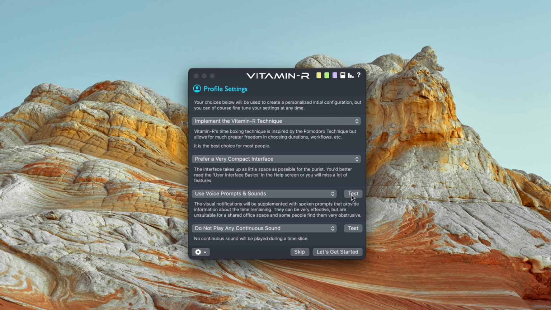With the hard break option, the break starts immediately and Vitamin R pops to the front and steals the focus. If you run in this mode, you need to heed the warnings that your time is about to stop and finish off whatever you are doing before the time runs out.